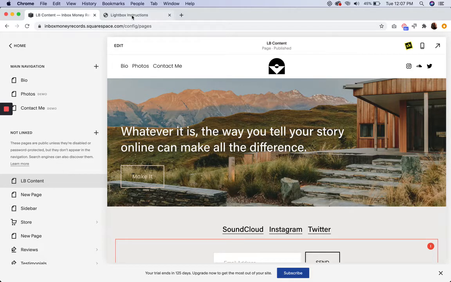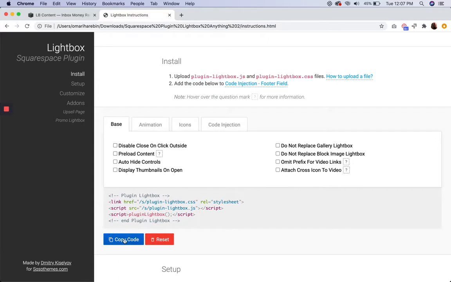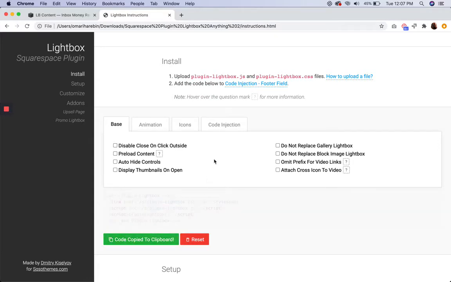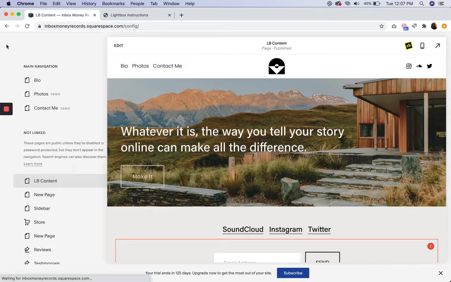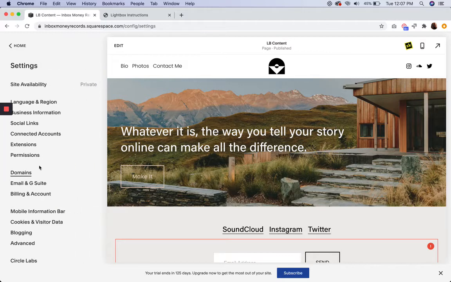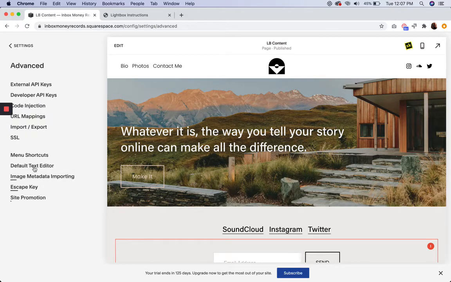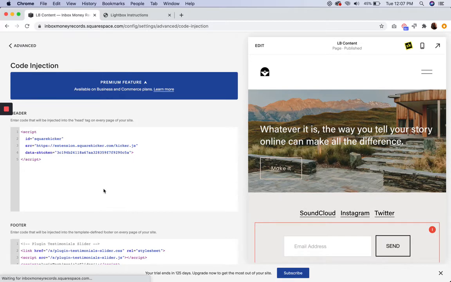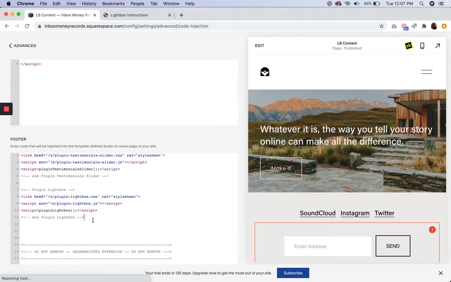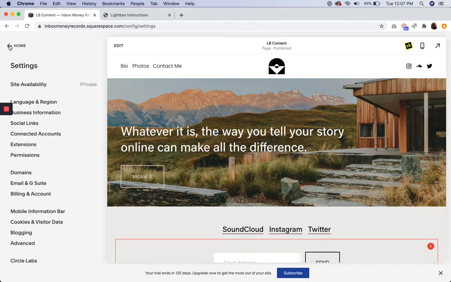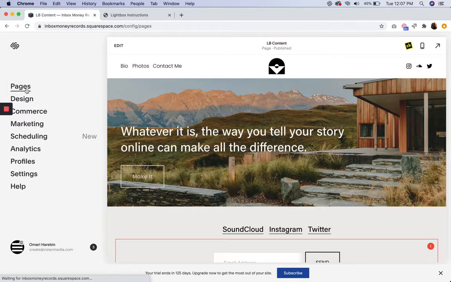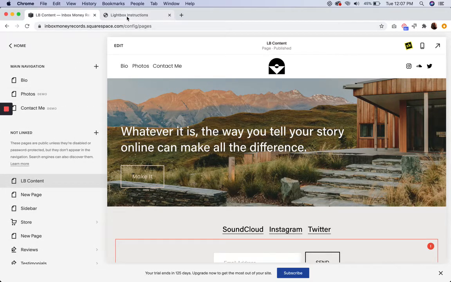The next step is to copy the code here. Assuming you don't need any of these additional options, you copy this code, and we're going to go over to our site-wide code injection, advanced code injection, and I've already pasted the script here. You're going to hit save. You definitely want to save that, otherwise it won't be saved. And then now we can actually make this thing work.